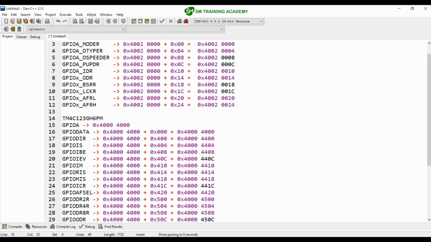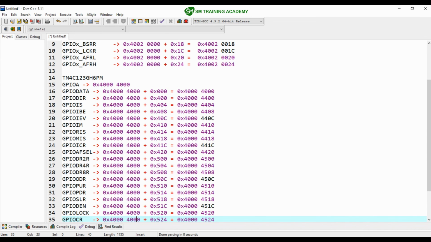TM4C123GH6PM. I hope you learnt the block diagram of this microcontroller, and also understood how to find any register address of any peripheral in the TM4C123GH6PM using the memory map table along with the offset address of that register available in the datasheet or user manual of the microcontroller.